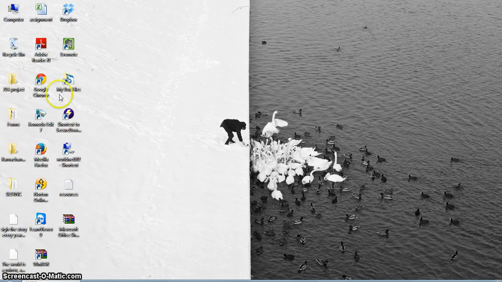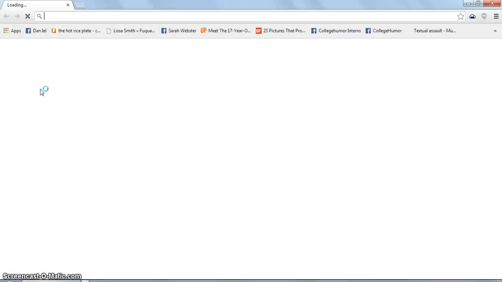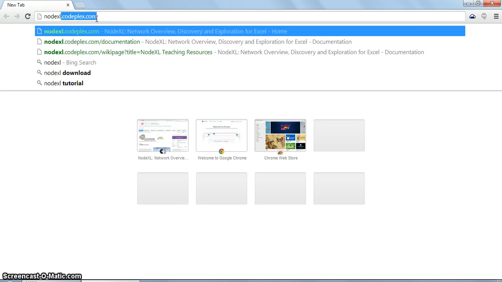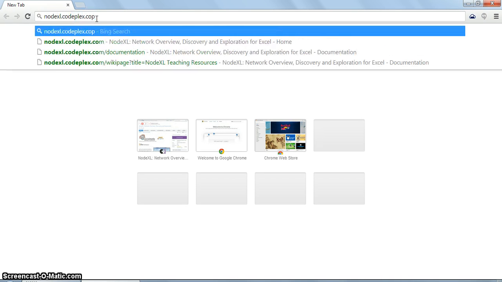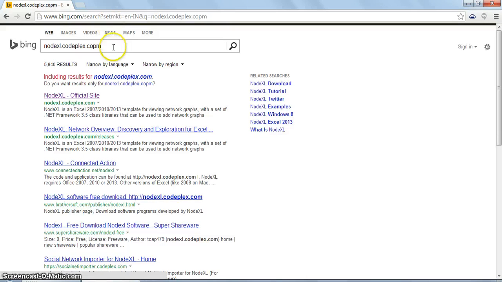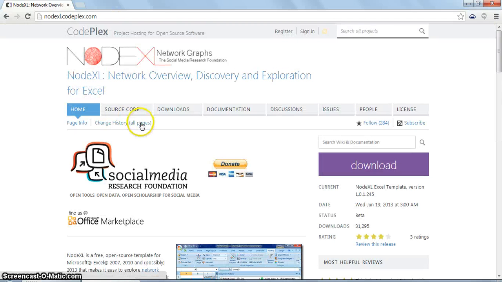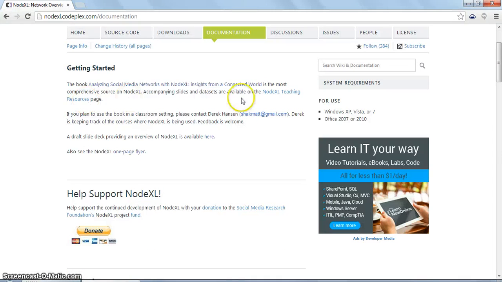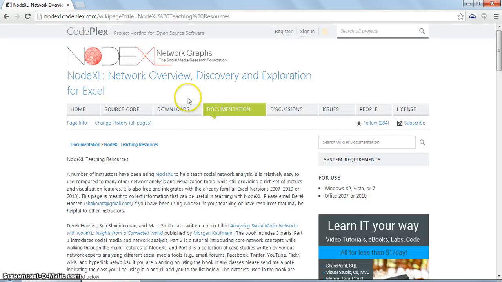So first, let's open a browser. We go to the official site of NodeXL, which is nodexl.codeplex.com. Oh, sorry. There you go. Now I click on documentation. Then I click on the NodeXL teaching resources link.